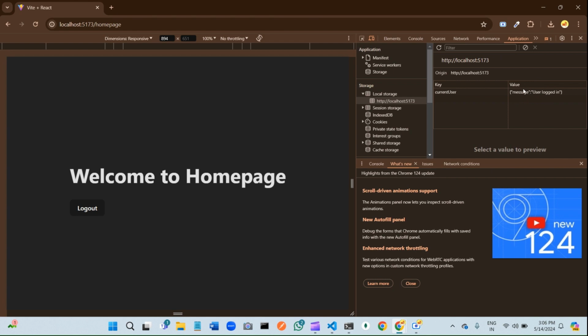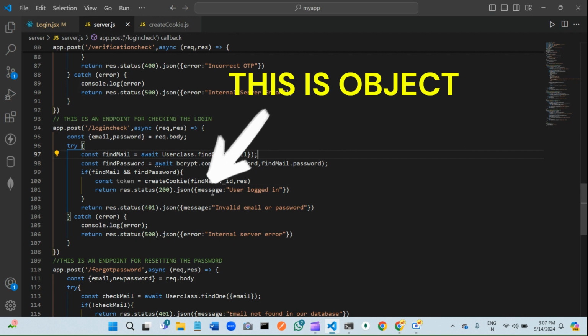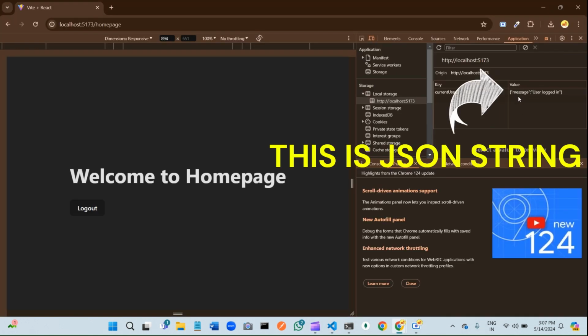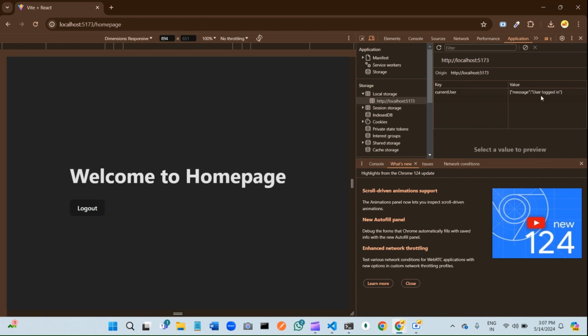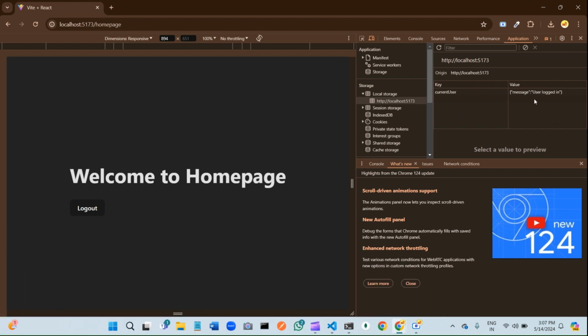Here, as you can see, this is a JSON string. We are giving the message without inverted commas, right? But in our local storage, it is coming with inverted commas because this is a JSON string. JSON strings are inside inverted commas. That's why we are seeing that in our local storage. So now we are going to store this value inside a state variable.